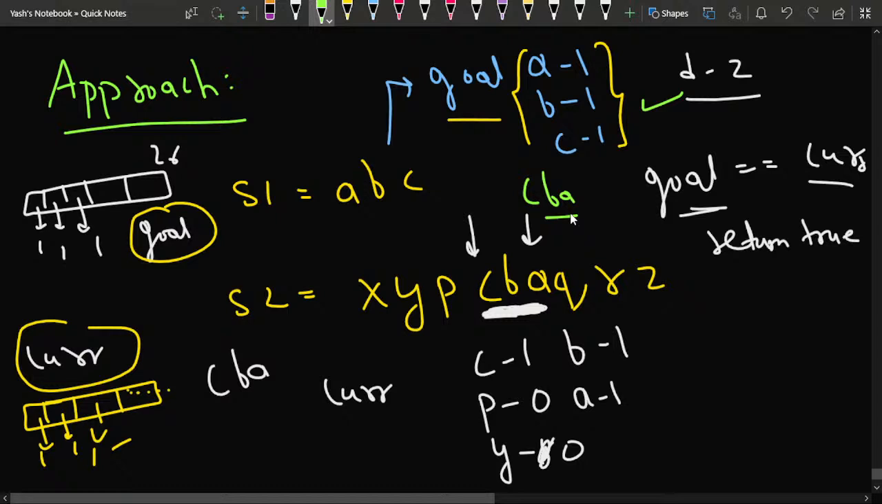They can be in any permutation, but the frequency should be the same. So if it's the same, then I'll return true. In the end, suppose I keep on sliding this window till the end, and I never find the goal frequency that I want, that is A equal to 1, B equal to 1, C equal to 1. If I am never able to encounter a substring whose frequency is also the same, in that case I'll return false in the end, right? I hope this much part is clear to everyone.